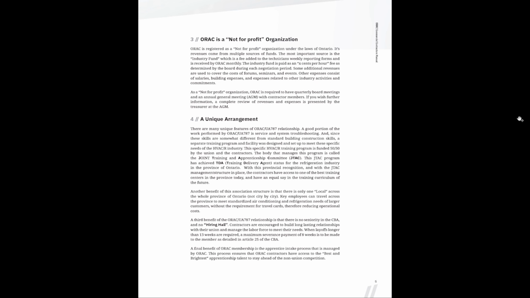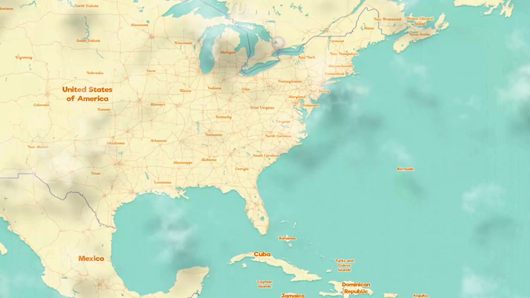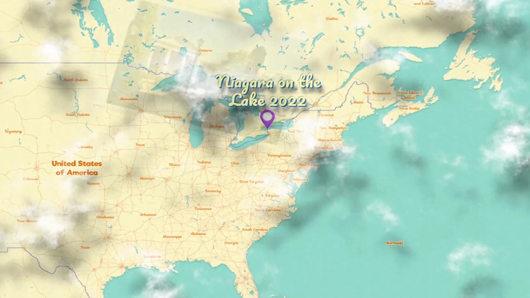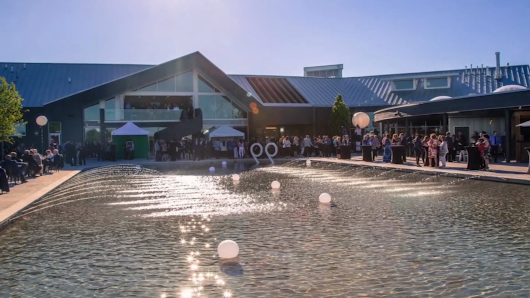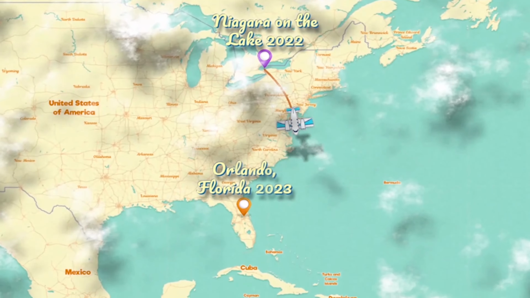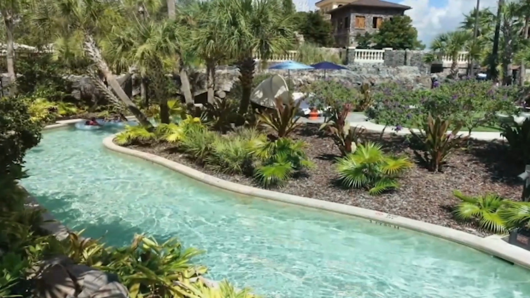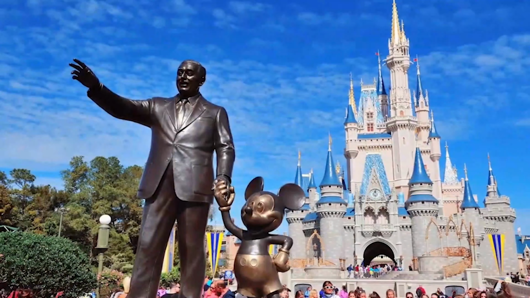Section 3 explains that ORAC is registered as a not-for-profit organization and that we are required to hold quarterly board meetings and an annual general meeting. What Section 3 doesn't show is how we try to get our members involved with the association as much as possible, which also means having fun along the way. I trust you will find our AGMs, especially our in-person AGMs, are a great way to meet other ORAC members. But I digress.